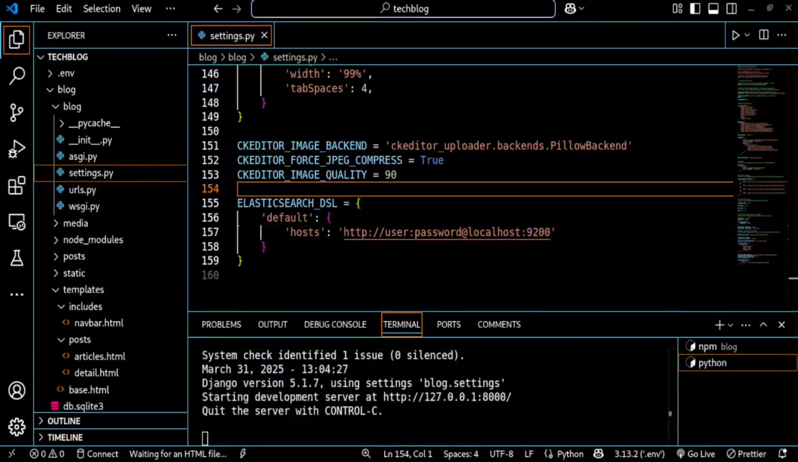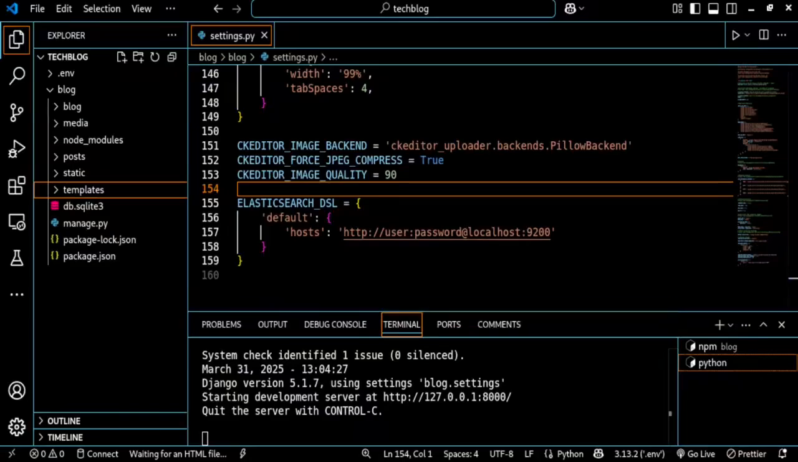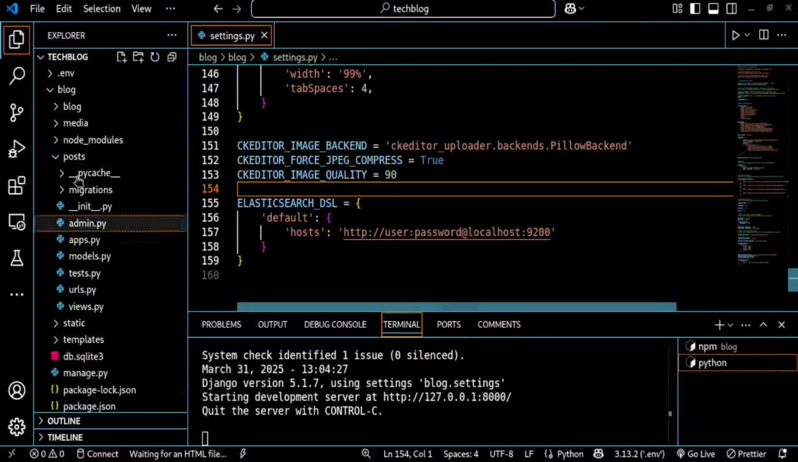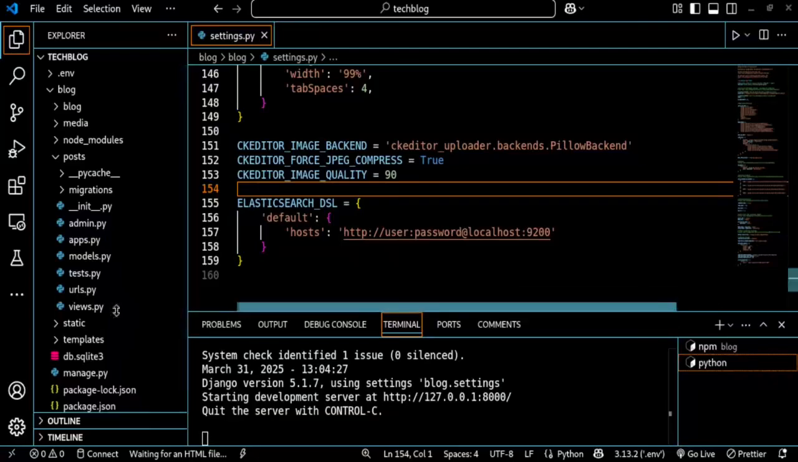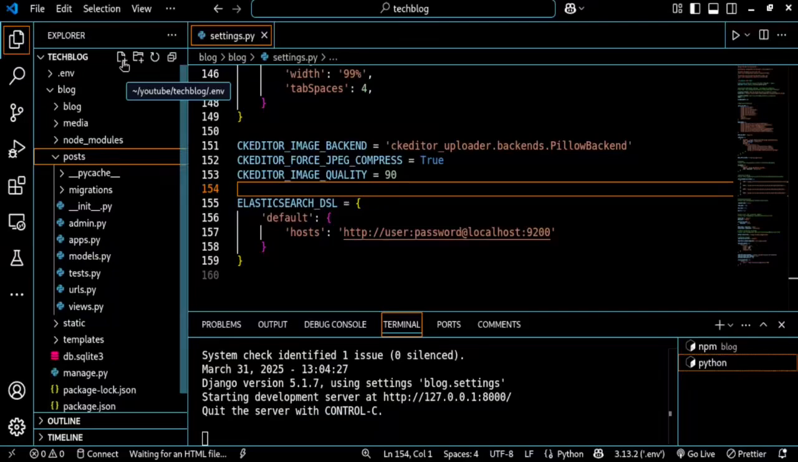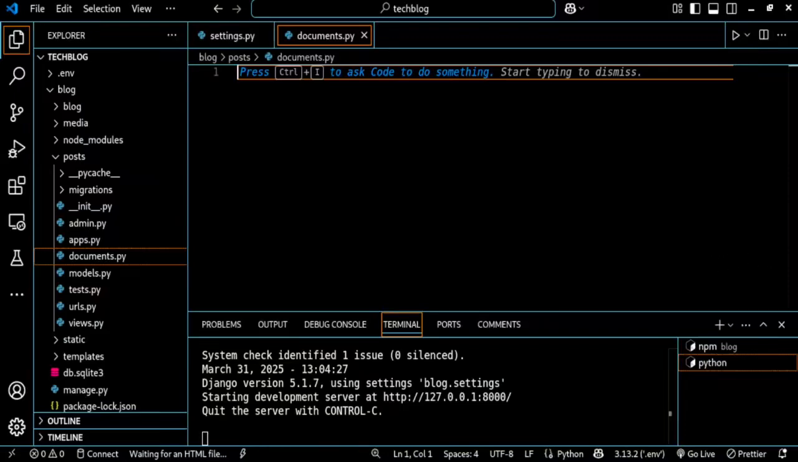Okay, so we want to create now search functionality using Elasticsearch. So we are going to go back to our app, which is posts, and then add a few files. So we need to create a documents file. So inside the posts, let's create a documents.py file. And then inside the documents.py file, we need to import Document and fields from Elasticsearch DSL.